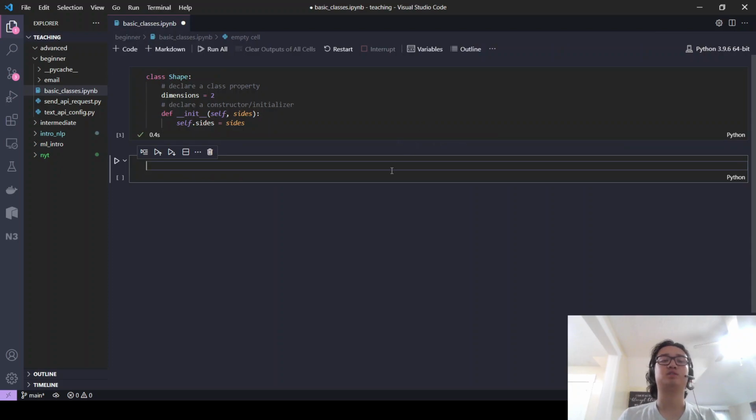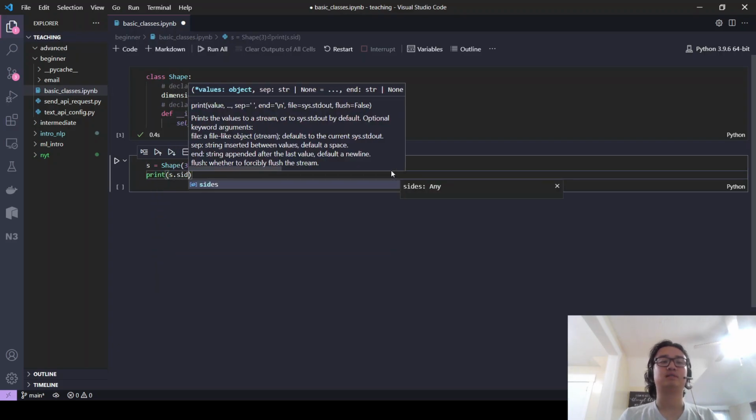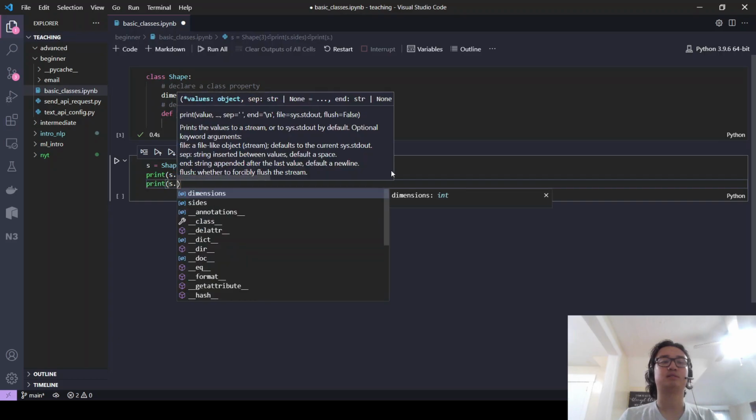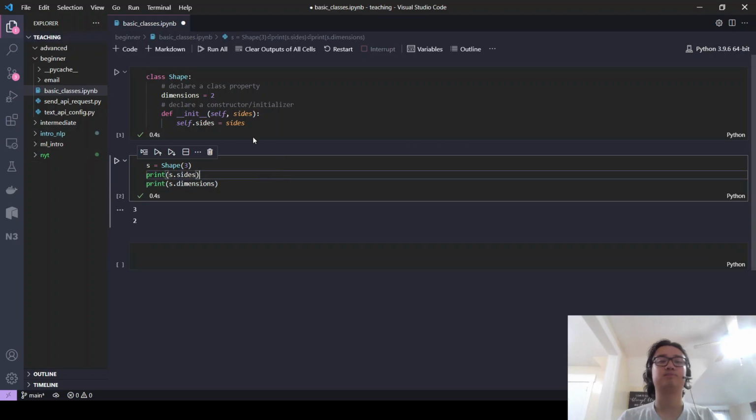So let's take a look at what happens when we create a class of type shape. So s equals Shape(3), and then let's print out s.sides and print s.dimensions. Right, so there you go. We got a class with 3 sides and 2 dimensions.